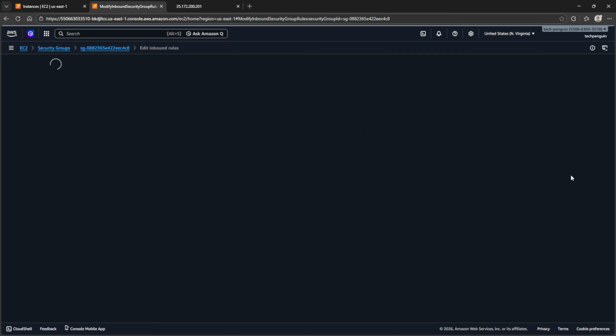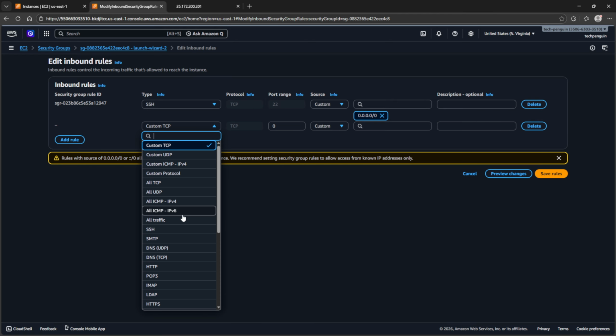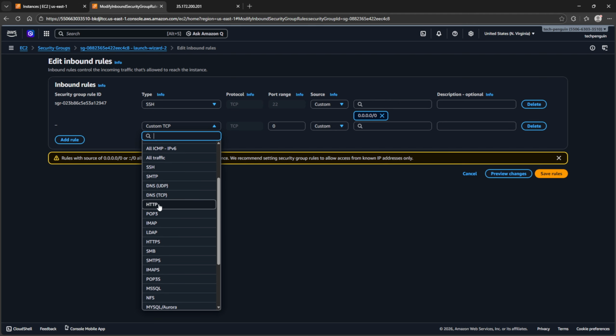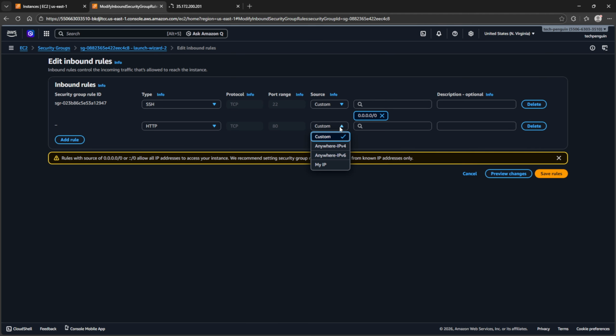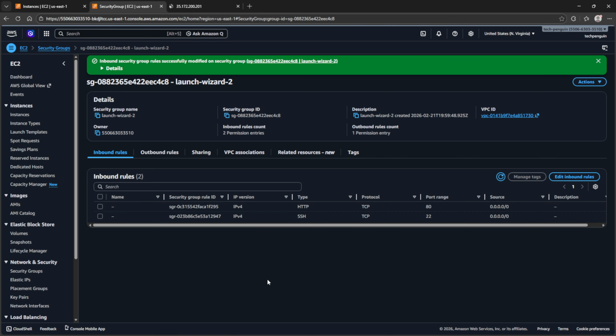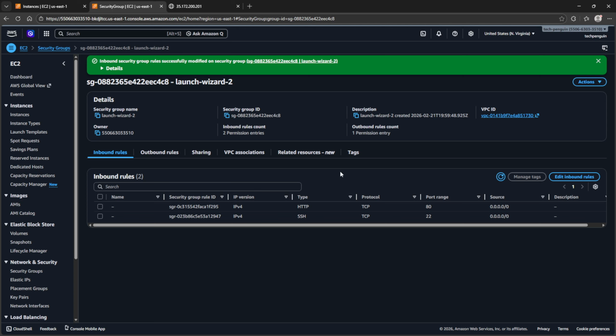So if I come back over here, edit the rules, add a new rule, custom. We look for HTTP. Port 80, and then again we want to do anywhere, from any IP. Save it. So that added that rule again. We come back over here, and if we refresh, we can get back into it. So that's great. We just showed that inbound rules do work, and we can show how they work by adding and removing a port.